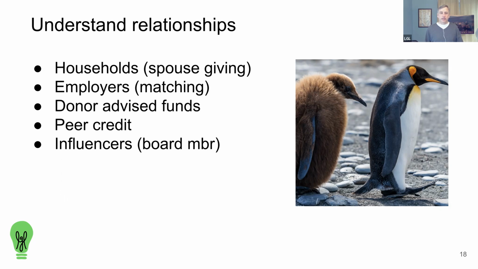And just to be clear, Little Greenlight does not provide a peer-to-peer fundraising system, but we are a good backend database where you can store that data for long-term use. So you might use a peer-to-peer system to run a campaign, and then when it's over, you can load that data into Little Greenlight for future use.